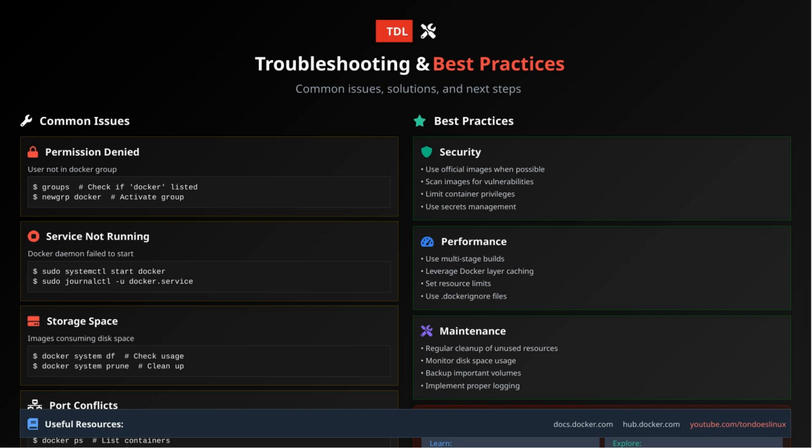Let's quickly recap what we accomplished today. We started by checking our system requirements and cleaning up any conflicting packages. Then, we set up Docker's official APT repository, installed Docker Engine with all its components, and configured it for non-root access. Finally, we verified everything was working correctly and covered some troubleshooting tips. You now have a complete production-ready Docker installation on Ubuntu. This setup will serve you well, whether you're developing applications, learning about containerization, or managing production workloads. Docker is an incredibly powerful tool, and you've just taken the first step in mastering it.